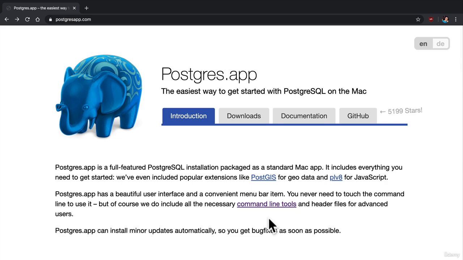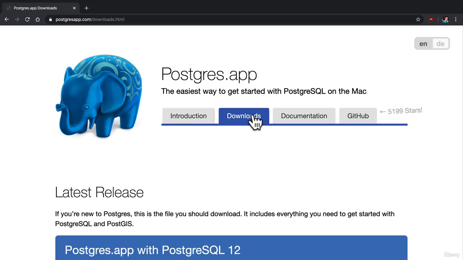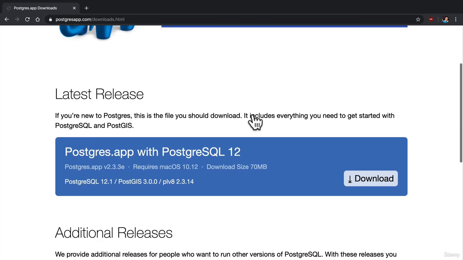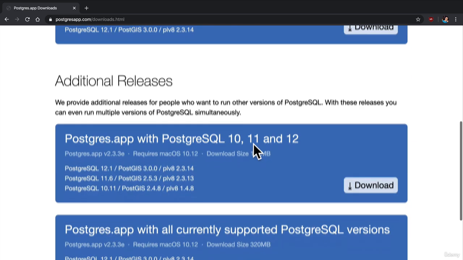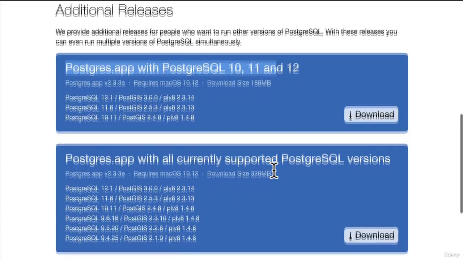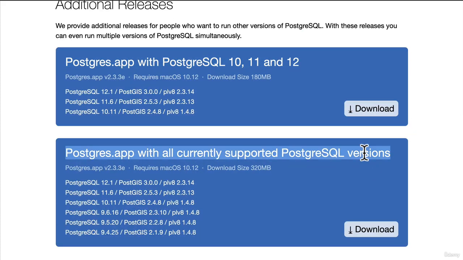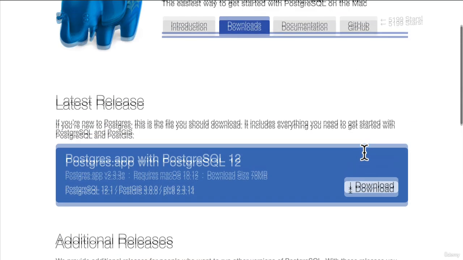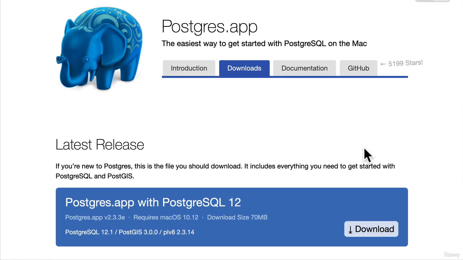So if we go back to the website and we go over to the download section, what you can see here is that there are multiple releases. There is a Postgres app with Postgres 12. You have a Postgres app that has 10, 11, and 12. You have all supported versions of SQL. You can literally have a Postgres app that can run multiple versions of Postgres. Now, since we're focusing on 12, I want to keep it light here.